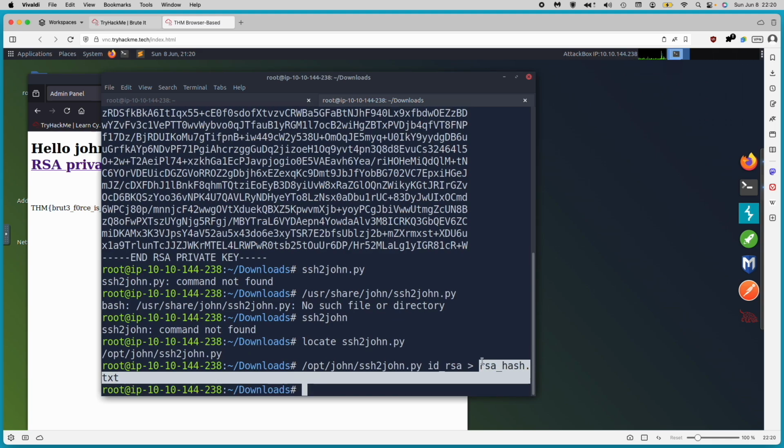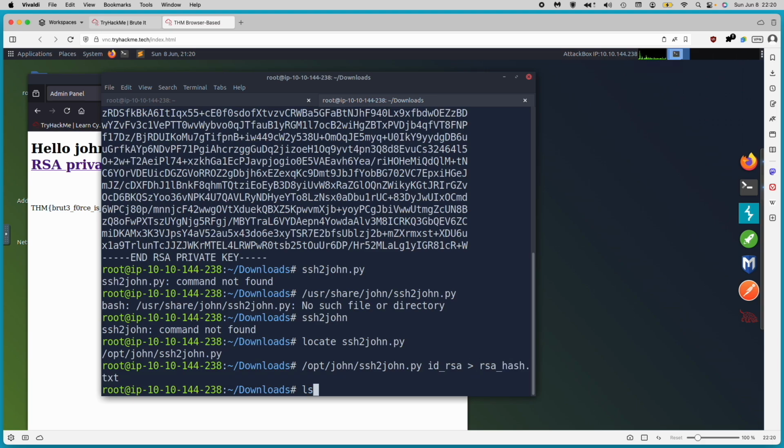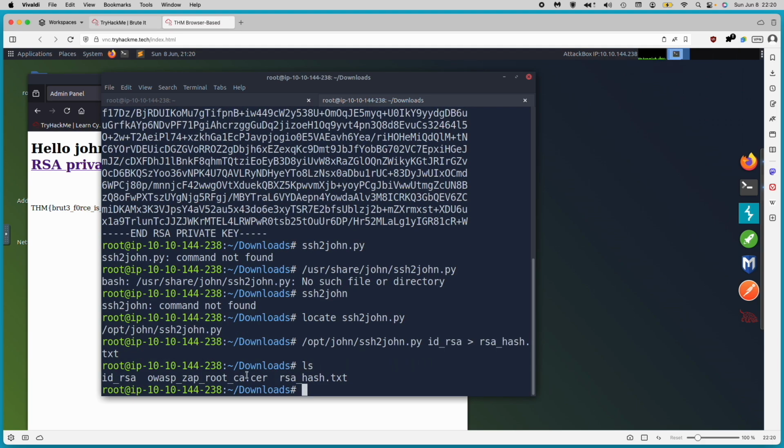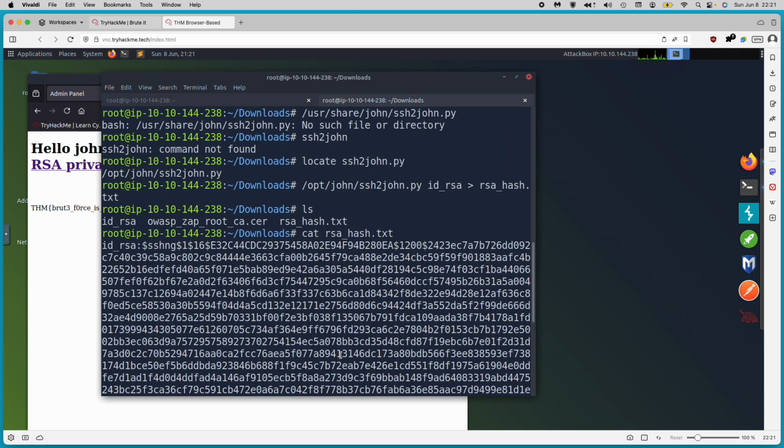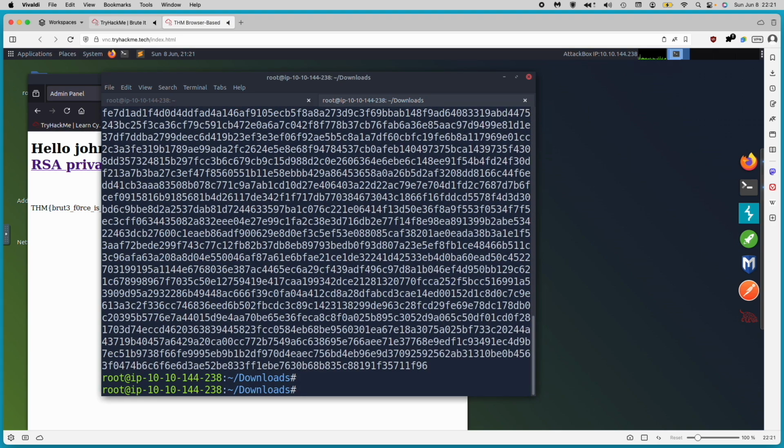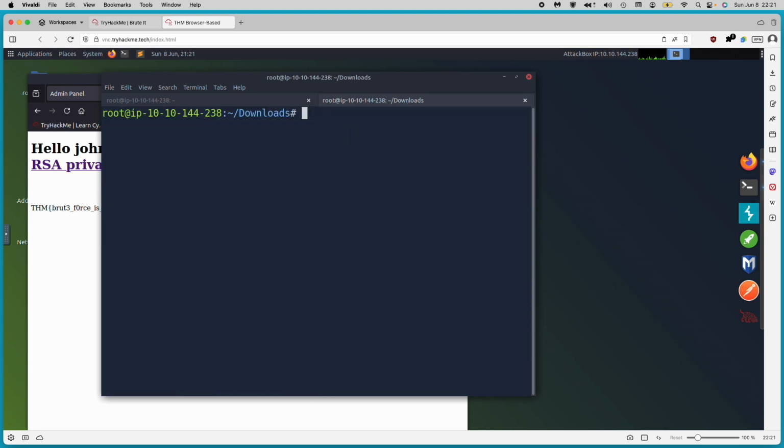So we press enter, and now it created a new file, rsa_hash.txt. If I list the files and folders, you'll see it converted that original file, the id_rsa, to this hash format. If we output it, you'll see it's a hash. It's a very long text code. And the reason we do that is because John is a hash cracking program. So the only acceptable input for John the Ripper is hashes. That's why we need to convert it to a hash. Now that it is a hash, we can start to crack it.